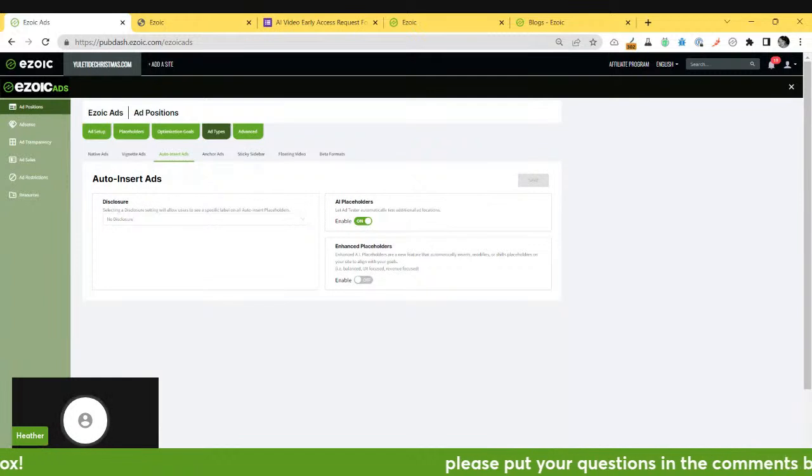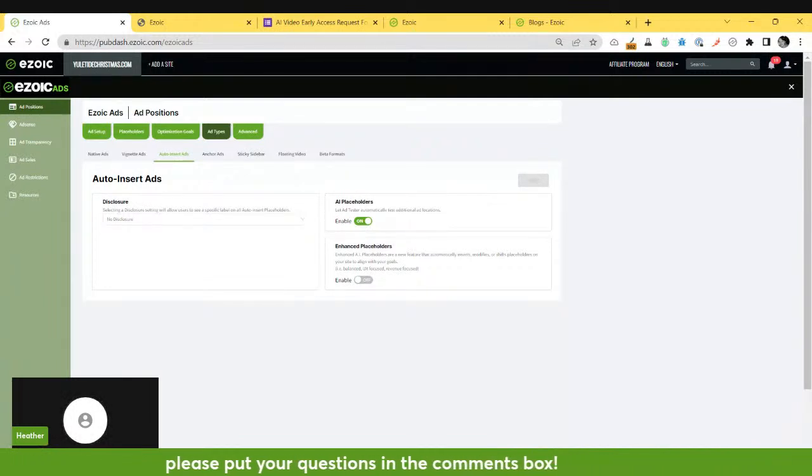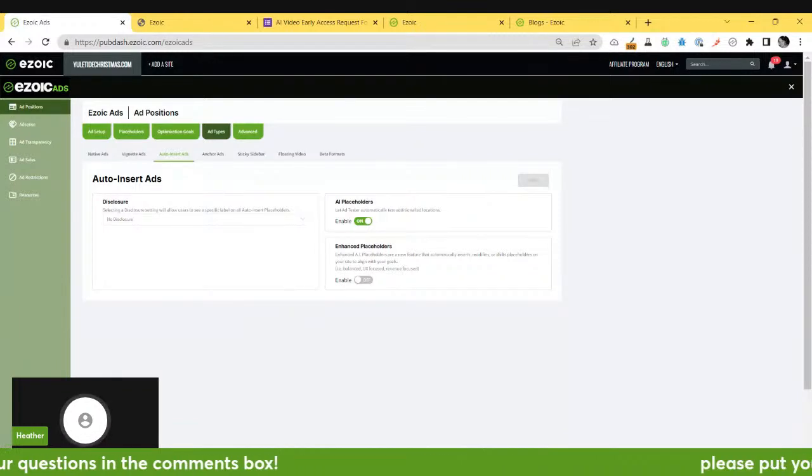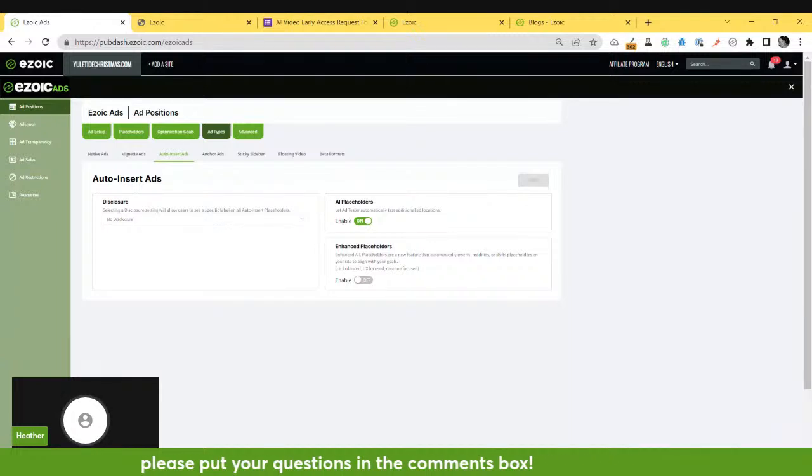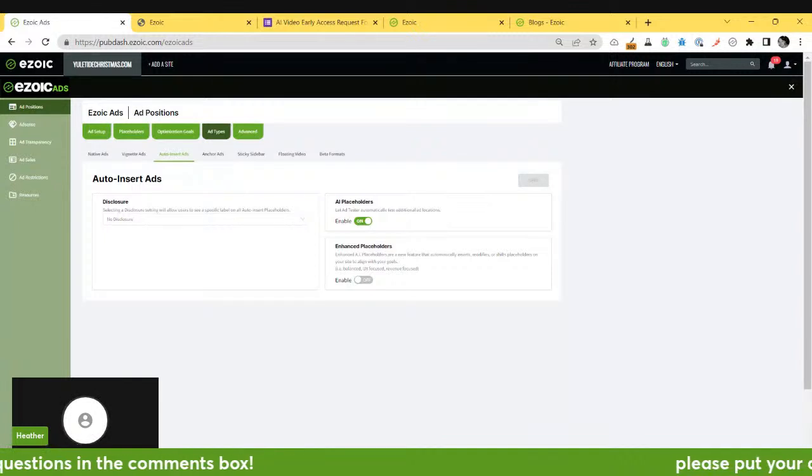They are AdSense compliant, so they are trained to be AdSense compliant. Sometimes, though, they don't always understand sites. If you do see a placeholder in the wrong position, you can just switch on your Chrome extension to view those placeholders, and then click on them and say don't show on that page, and that will remove it from there.